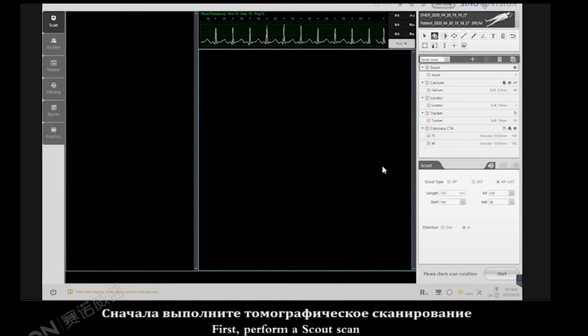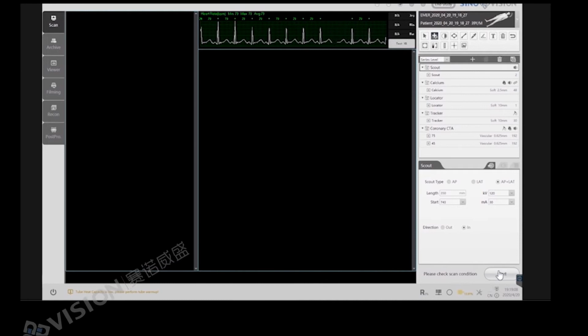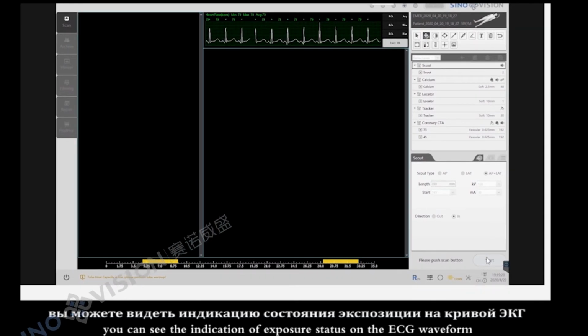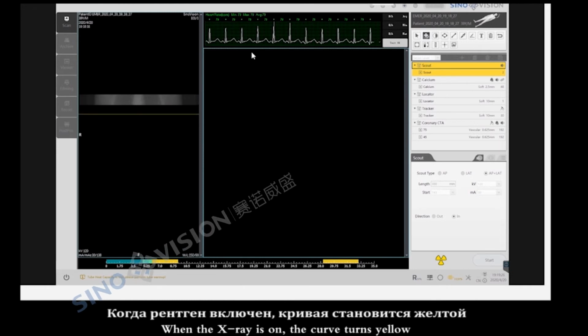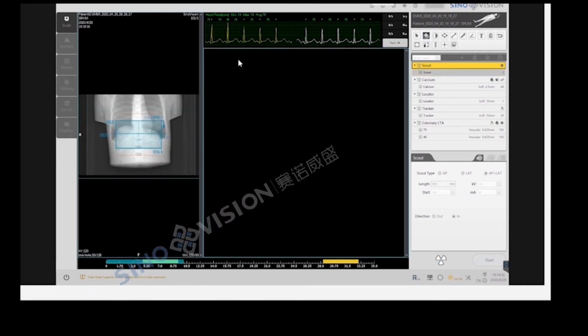First, perform a SCOUT scan. The CCTA scan is recommended with dual view. During the scanning process, you can see the indication of exposure status on the ECG waveform. When the X-ray is on, the curve turns yellow, and in white when X-ray is off.